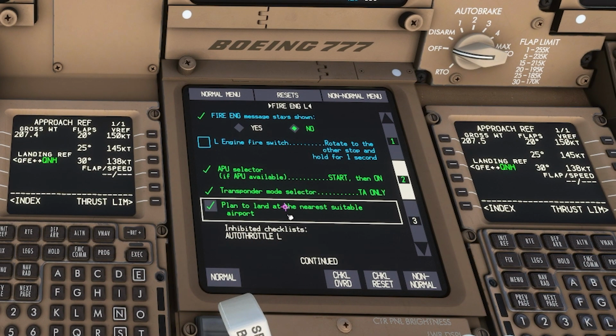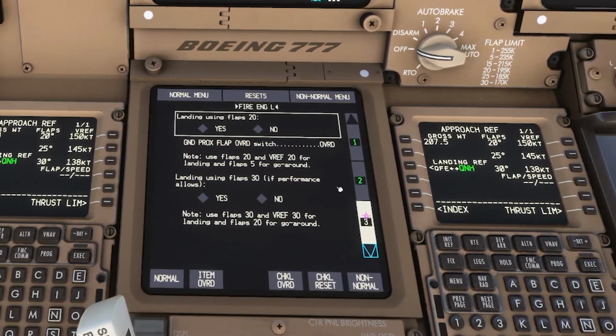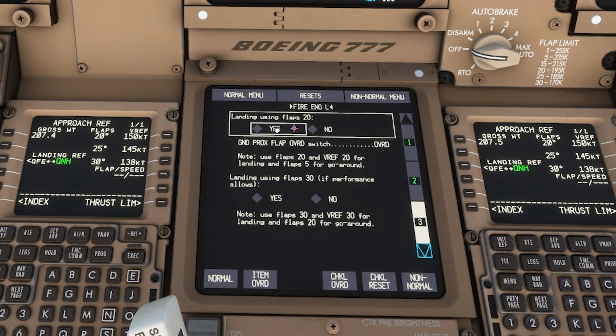Next item is an open loop item. Again, we have to tick that ourselves to make it become green. Next is a question if we did the landing using flaps 20. In our case, yes. And here's something we have to be careful with now, because it has already overridden the lower item there with landing using flaps 30, which does make sense. However, now we have to make sure that we don't skip the item ground proximity flap override switch to override. And this is a closed loop item, as you can see. So we have to do that first to make this item go green.